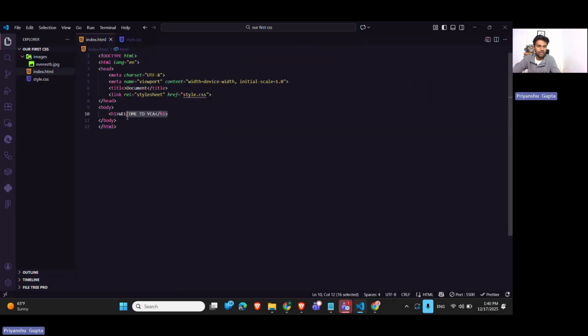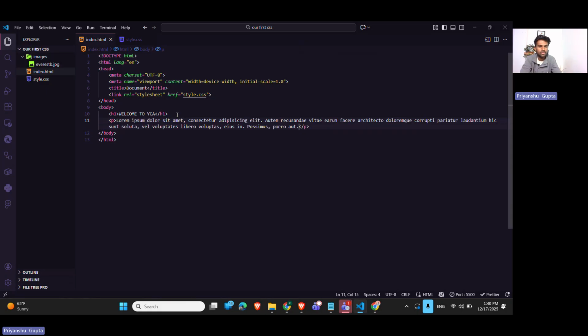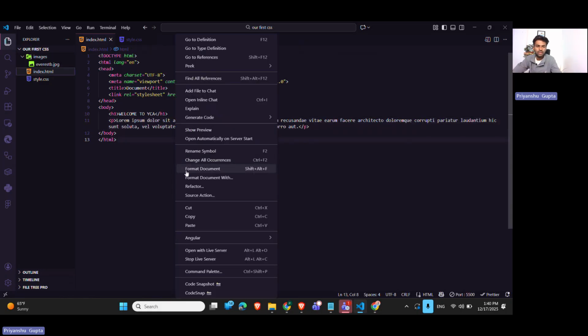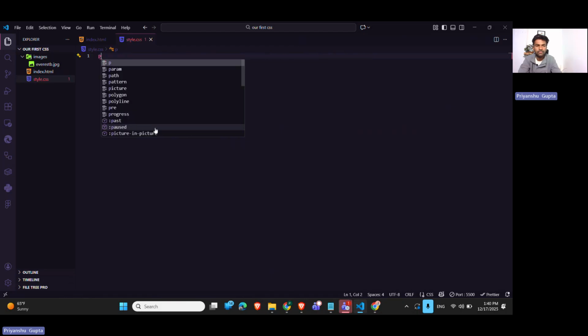Okay, so we have heading one. Instead of heading one, we are going to provide a paragraph. YCA is an educational... and we are not going to put this directly. We are going to put lorem 30. Okay, we already know what that means. Then we'll head back to our style.css file. Let's remove this. We only need the paragraph tag.